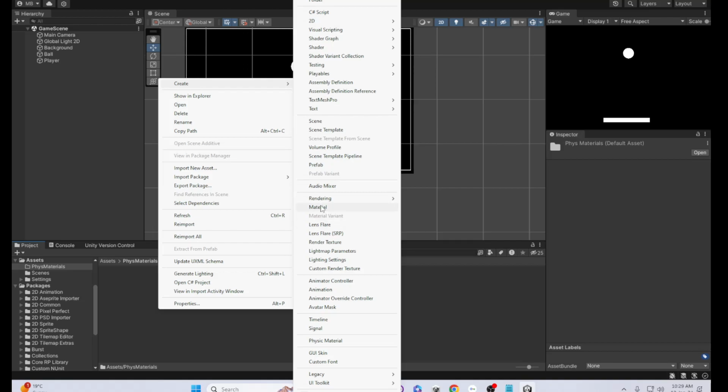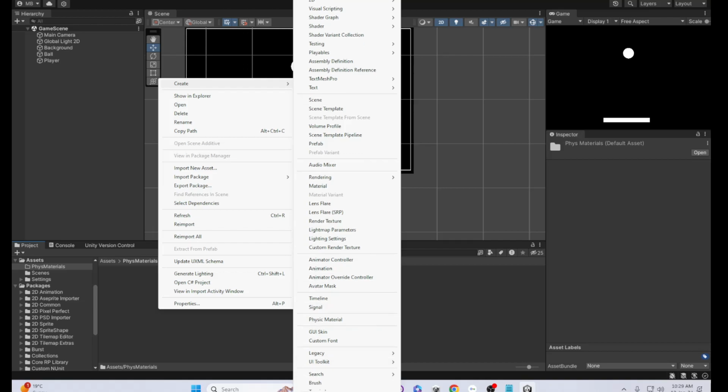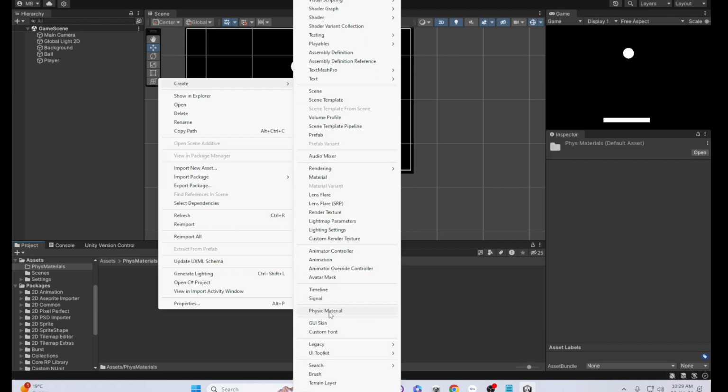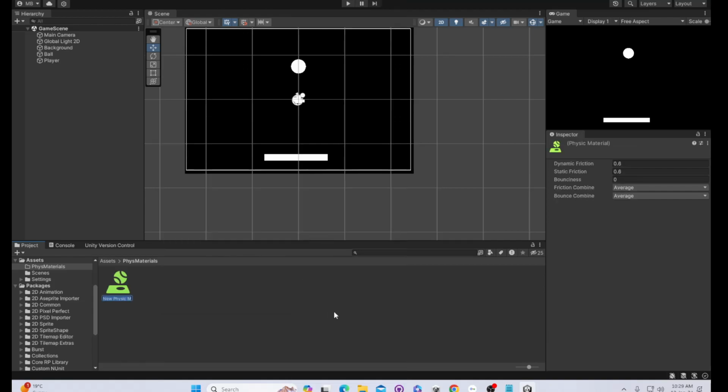And let's find our physics material. Here we go, almost at the bottom. We'll call this ball. I'm going to call that my ball physics material. Now, if you have the material selected over here, you'll see some properties.